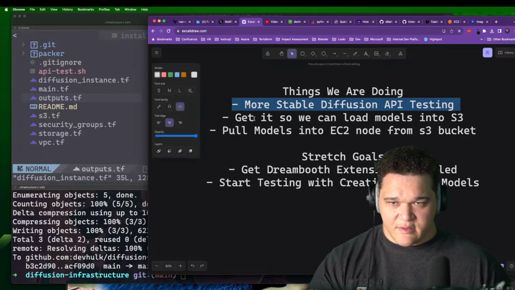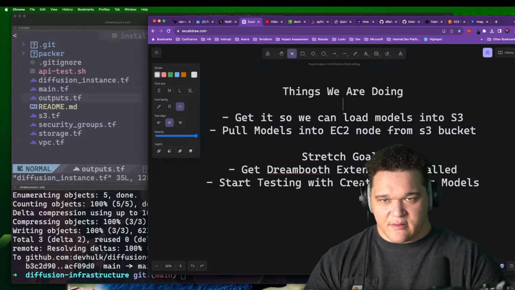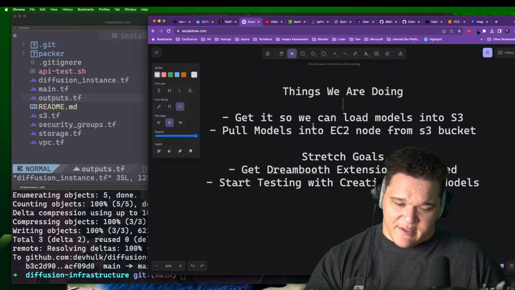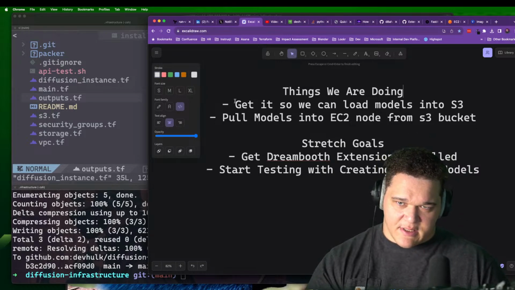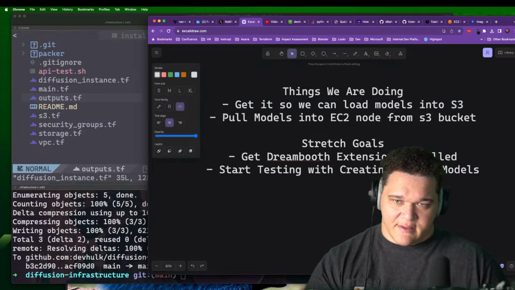So we did a little bit more of the API testing. I wish I could just strike these out. And I got the models, and I do have a couple models in S3 already. So I have them in there. We pulled the model, but we haven't pulled the model from the S3 bucket yet.